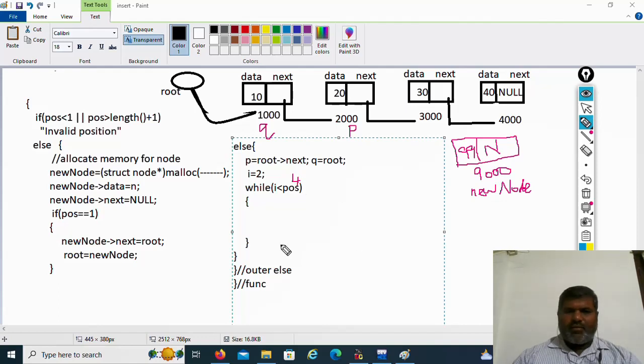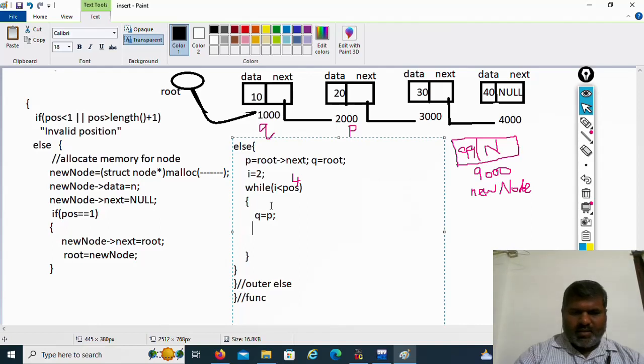Which position? Fourth. 2 less than 4, yes. So it enters into this block. Then what we need to do here is Q equal to P, then P equal to P of next. Q equal to P and P equal to P of next, then I plus plus.